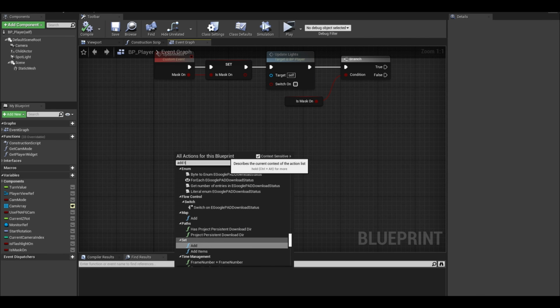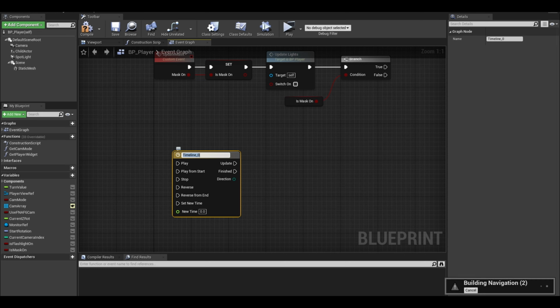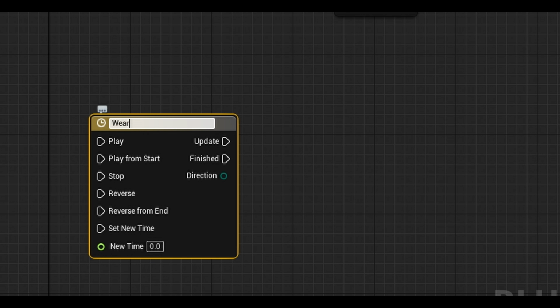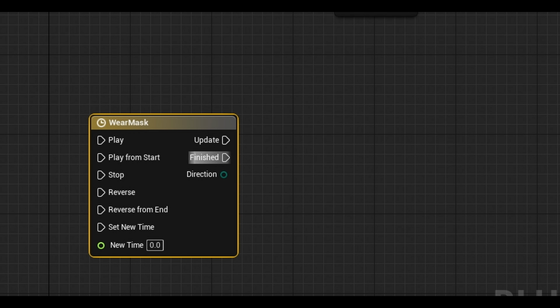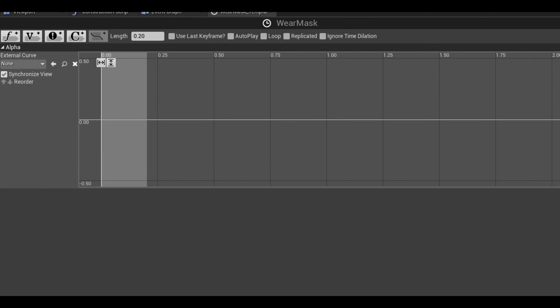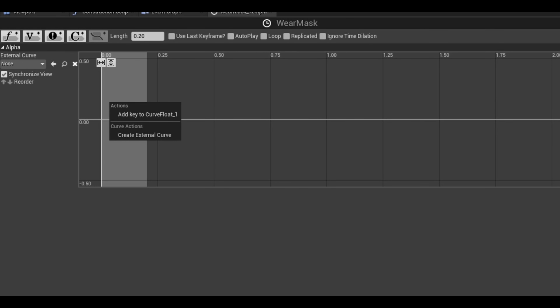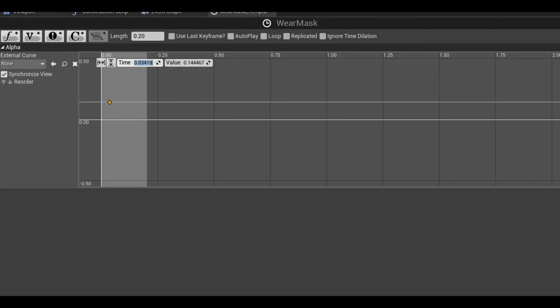Add a timeline node. Call it like mask animation or wear mask. Double click it to open this graph and you can change the length to 0.2 seconds. Now click on add float track and call it alpha. Right click and add a key. Time will be 0 and value is 0. Then add another keyframe and the time is 0.15 or 0.2 and set the value to be 1.